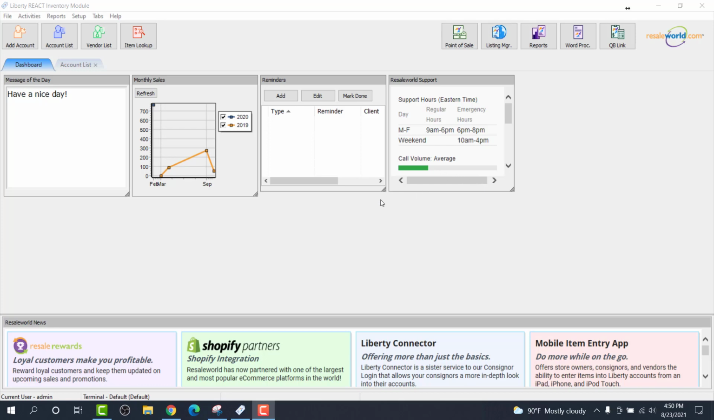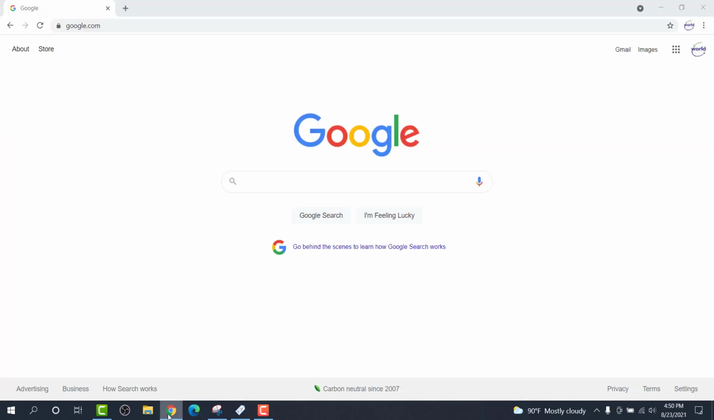This is a video on how to use the QuickBooks link to export to QuickBooks Online. First thing we're going to do is open up our browser and search for QuickBooks Online. And we are assuming that you've already created an account and are using a QuickBooks Online Plus account.